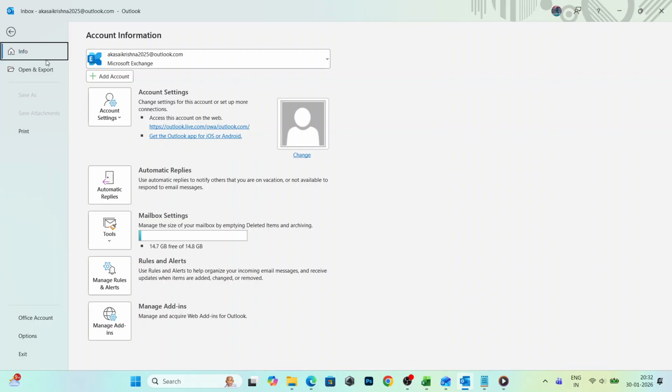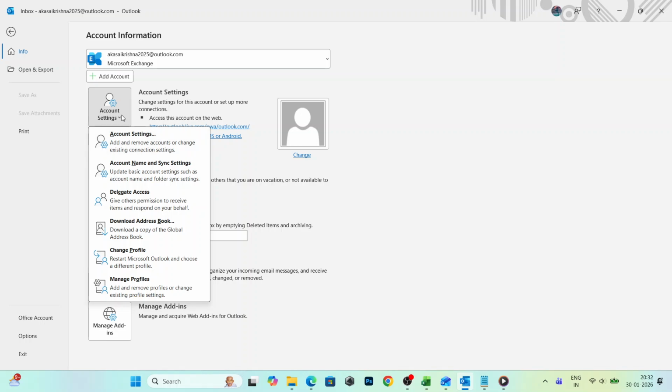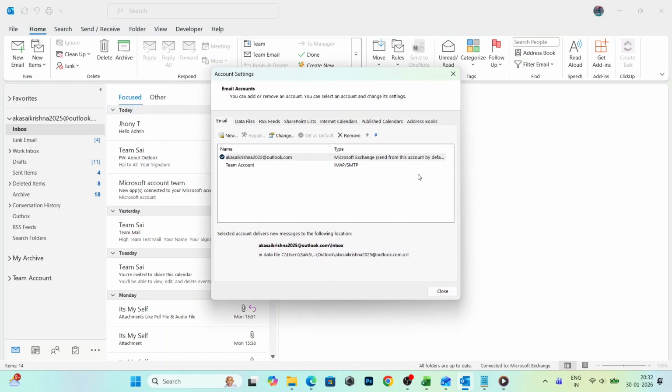On the Account Information screen, find the Account Settings button. It has a small arrow next to it, indicating there are more choices. Click it, then choose Account Settings from the drop-down to open the window that lists your accounts.